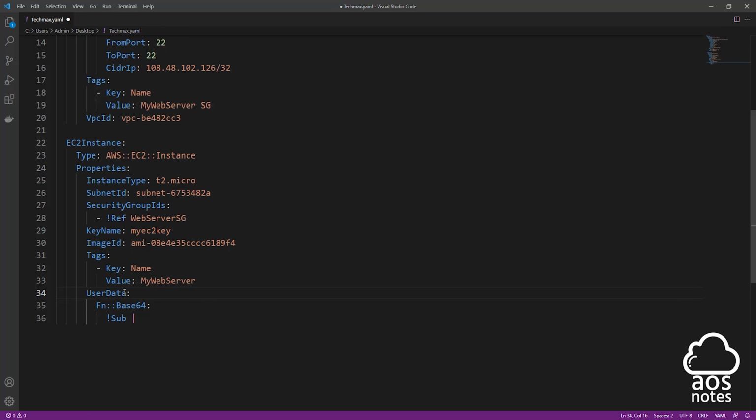Then once you have specified the user data property, right under it, we are going to specify the base64 intrinsic function, just like you see it here. Once you have specified base64, right under it, we are going to type sub with the pipe symbol. And right after the pipe symbol, I want you to press enter again and press tab. After you've pressed the tab key, this is where we are going to paste all the commands that we will use to install our website.